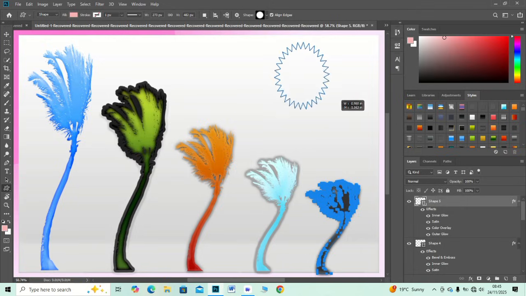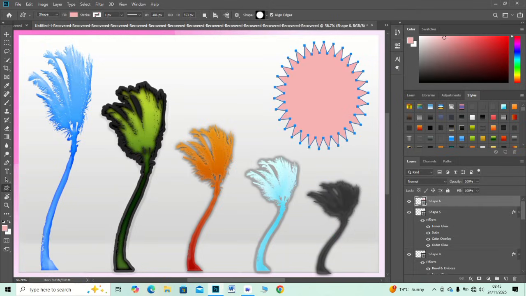Shape dynamics build beautiful smoke patterns, and that's how you paint smoke easily.